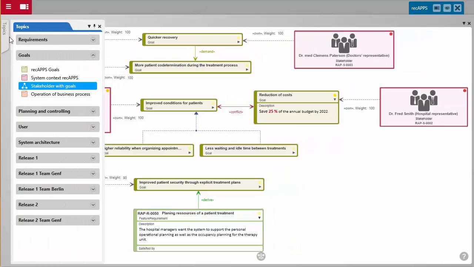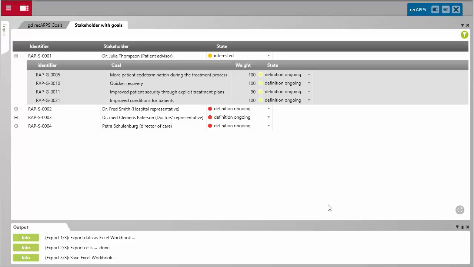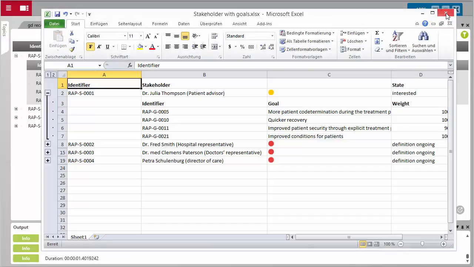Would you like an overview of stakeholders and their goals as a list? Here it is. Would you prefer to have this list in Excel? No problem. The Excel import-export function is just one example of objectiF RPM's many interfaces.